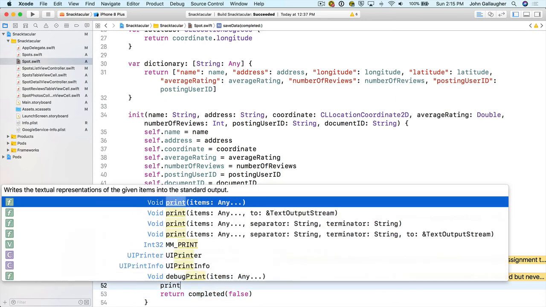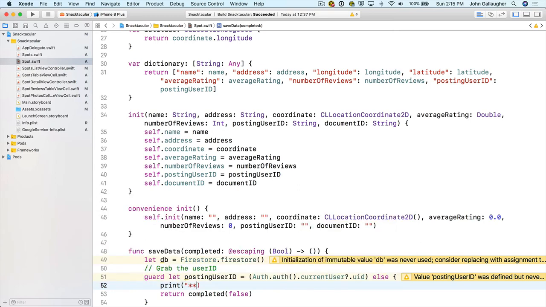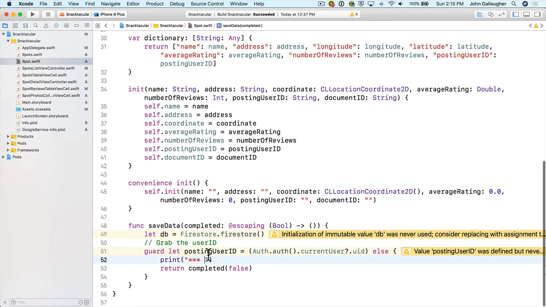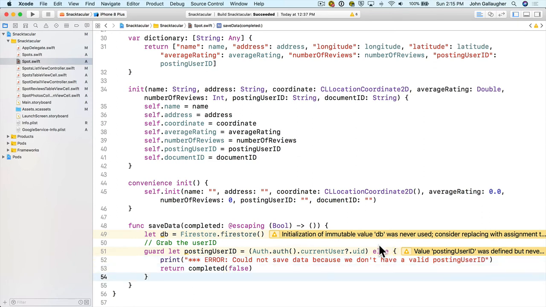We can also print out an error, or I shouldn't say to the user, really, to the console, because hopefully you'll never see this show up unless we've got an error in our code. And we'll say error: could not save data because we don't have a valid posting user ID. So hopefully you will never have that as a problem.